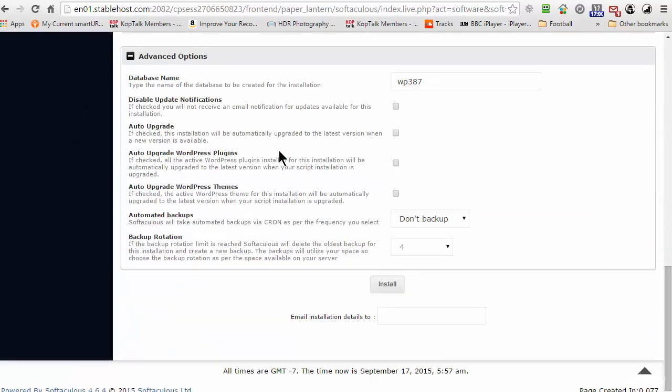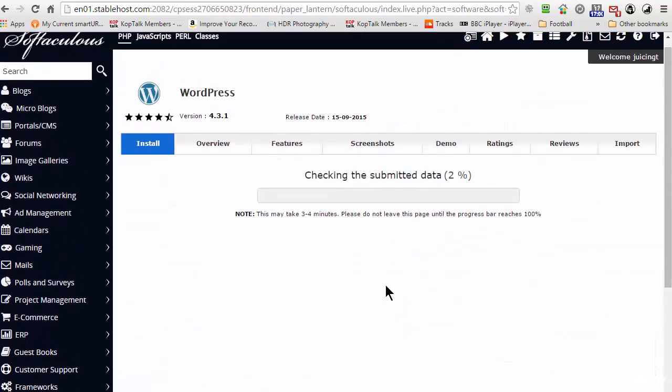In fact, I have decided to change one of these. I'm going to set backup to once a month, and backup rotation set as 4. These were inside the advanced options, just so that it backs up once a month and it will keep the last 4 updates for me. Now, I actually install a plugin that's going to send me backups anyway, but there's no harm in being extra careful. The other thing you can do is have WordPress auto upgrade, plugins auto upgrade, and themes auto upgrade. I'm going to leave that all disabled for now, and I'm going to just click install.